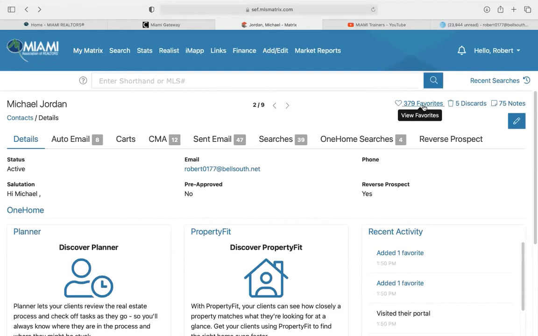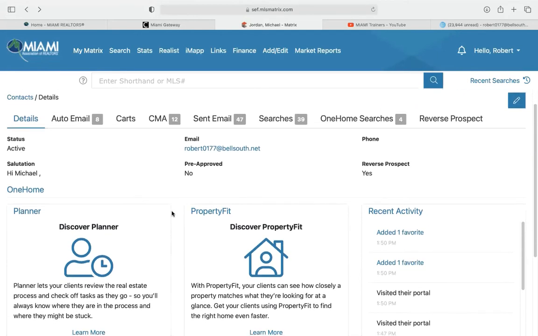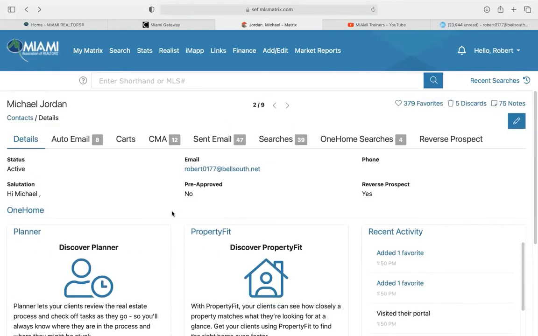379 total properties. And then if Michael does not like a property, you'll see it here under discard. I don't know if you noticed, but next to the heart, there was a thumbs down. The thumbs down means your contact did not like the property, and you'll see it here. And then if Michael decided that he wanted to leave you a note on the property, you'll see the notes here. So again, you get to keep track of all of your contacts' activity inside of One Home.